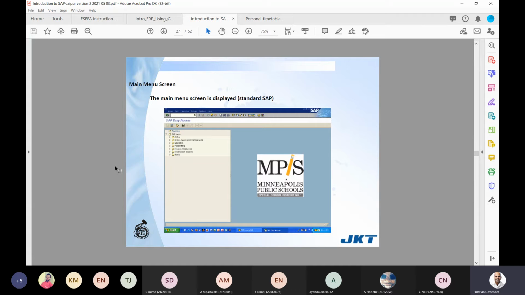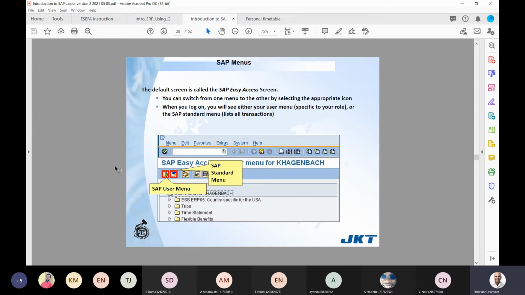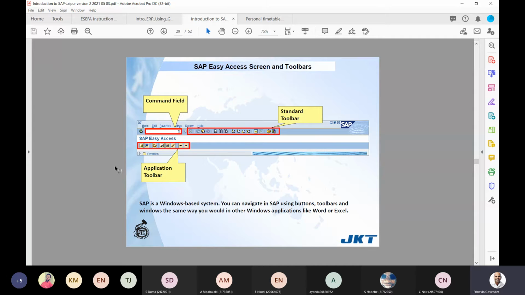The main menu screen. This is where I wanted to do a demonstration to show you the main menu screen in SAP. Again, I'm going to try later this evening, and probably I'll have to make a video to display it for you. So there's the SAP menu, the SAP standard menu bar. Think of it like your MS Word document. You have a menu bar, a standard menu bar. Within the standard menu bar, you'd be able to log on, log off.